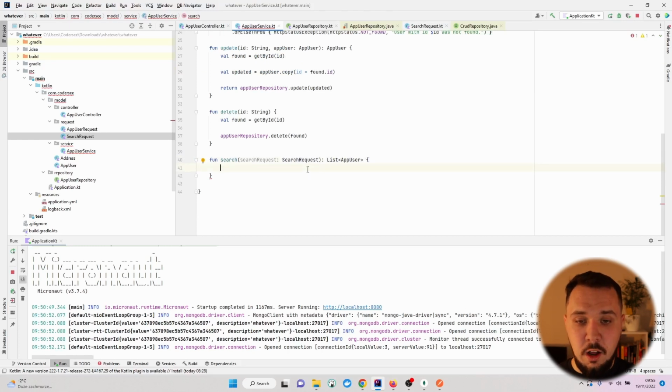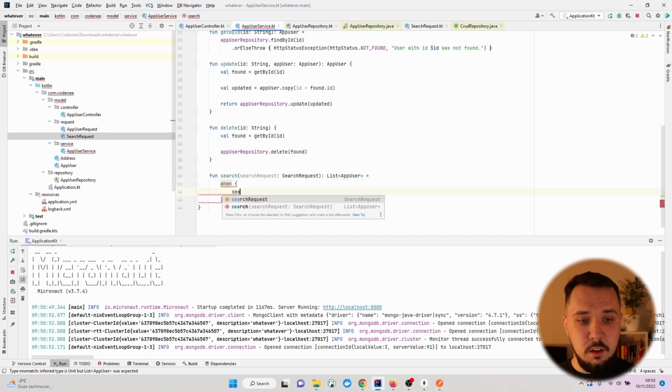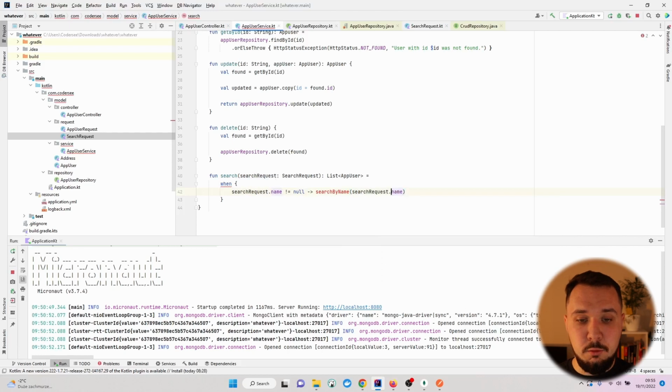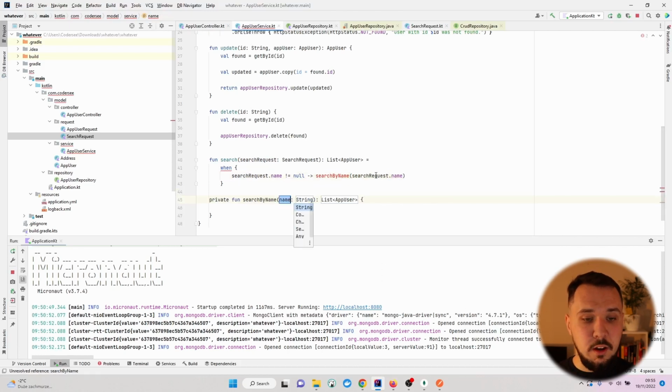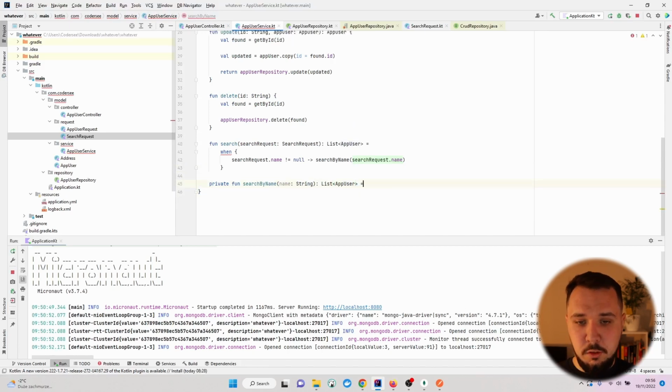So right here I'll introduce a when, and now, right here, search request name is not null. Then I would like to go with search by name and provide the search request name to this function. Create function, I will show you this one in the next video. So right here we'll simply return the empty list.